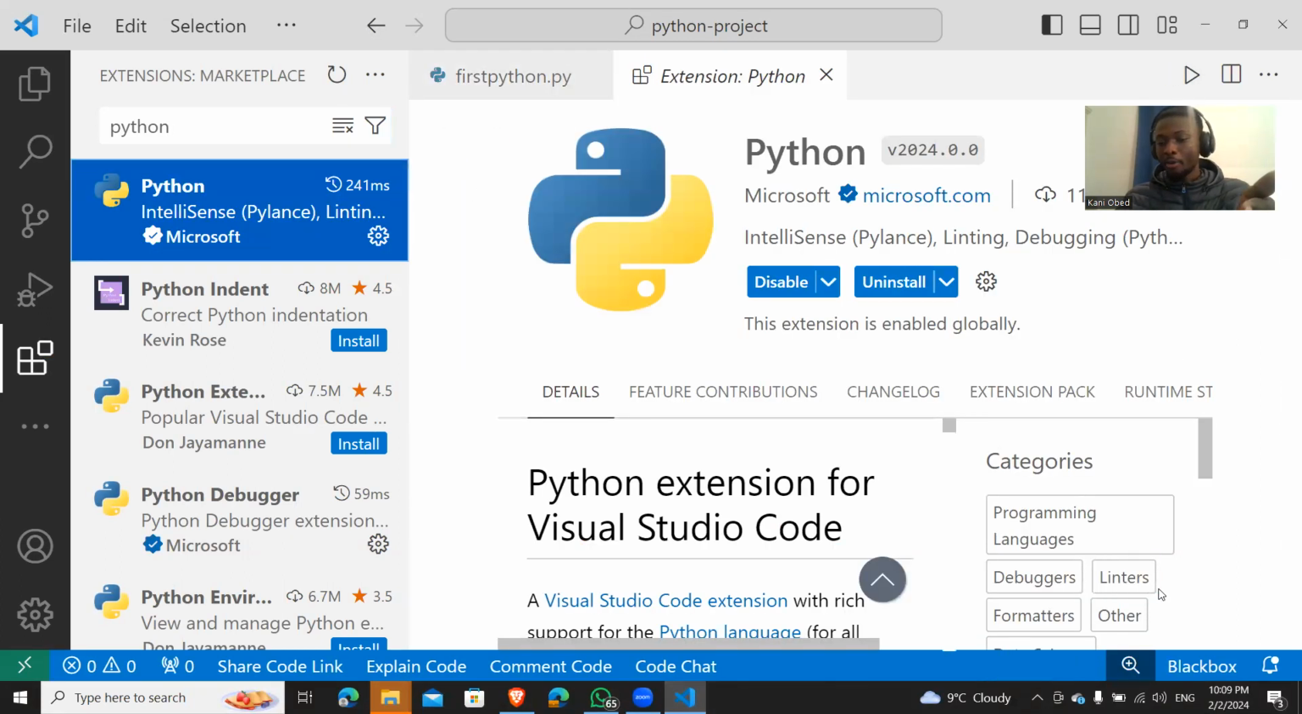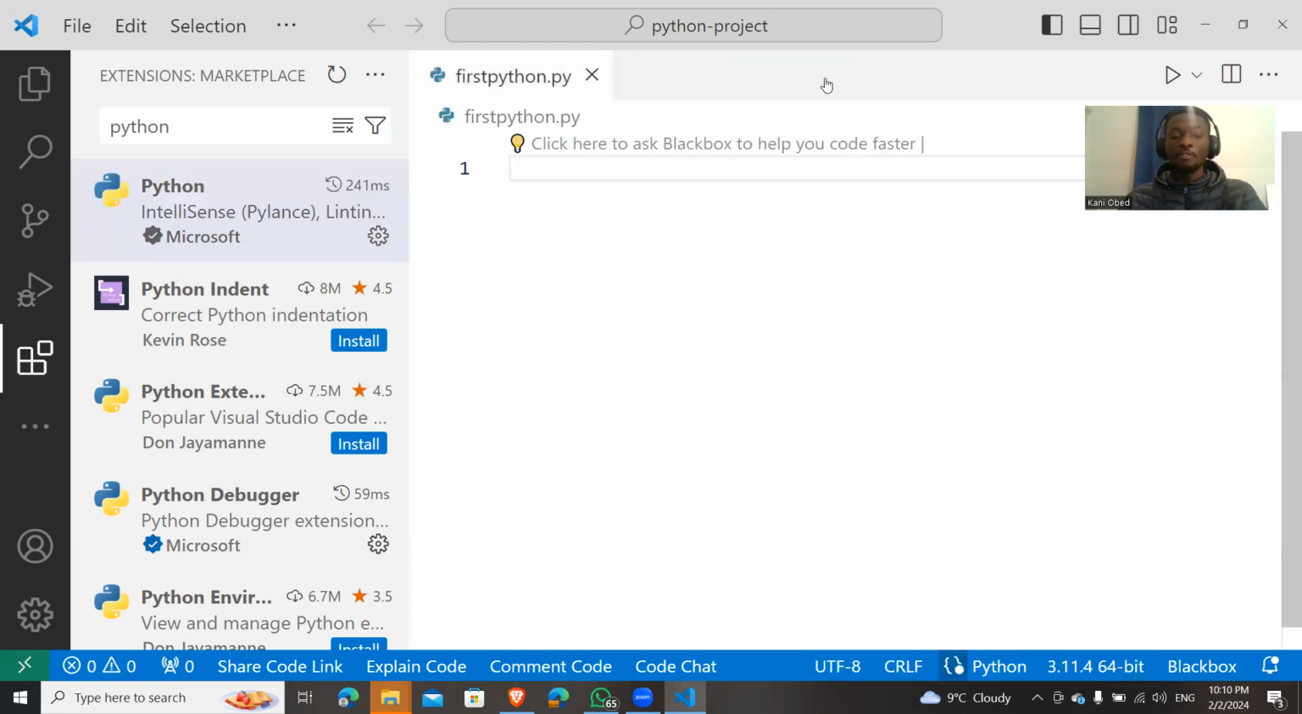Because I already clicked on install here, it's automatically installed. But in case you don't receive that prompt, you navigate to this page, you find install here, then you just click on install. Okay, so right now we have the Python extension installed in our VS Code, so we can run Python in our VS Code.